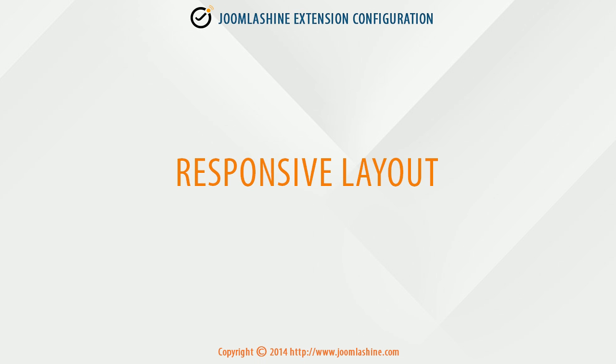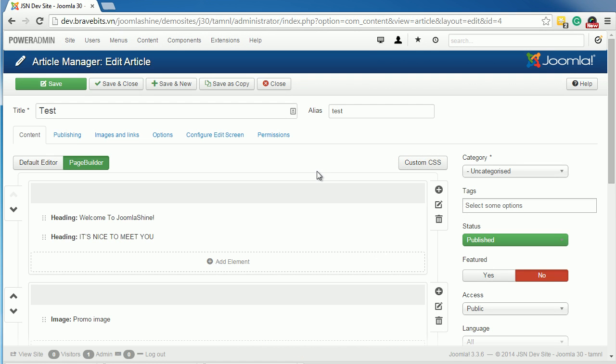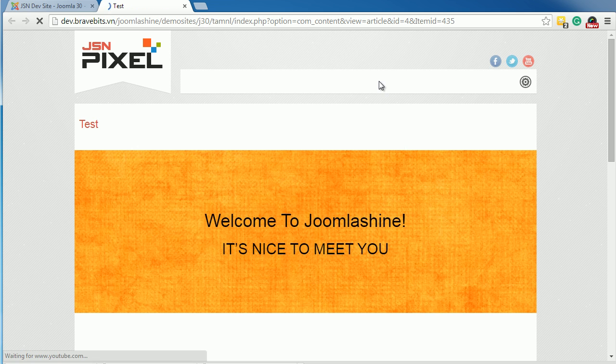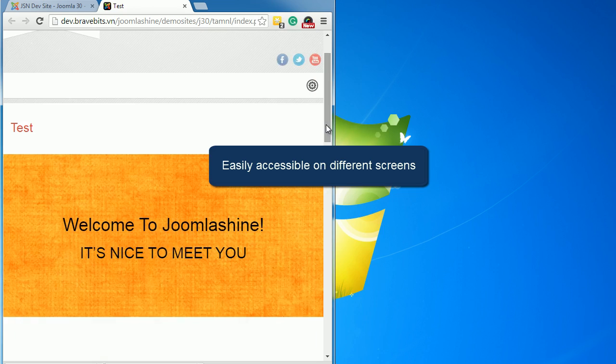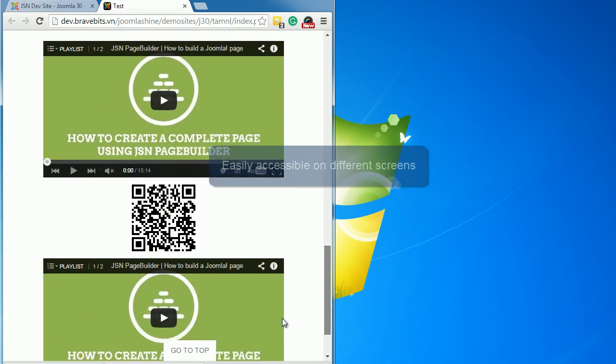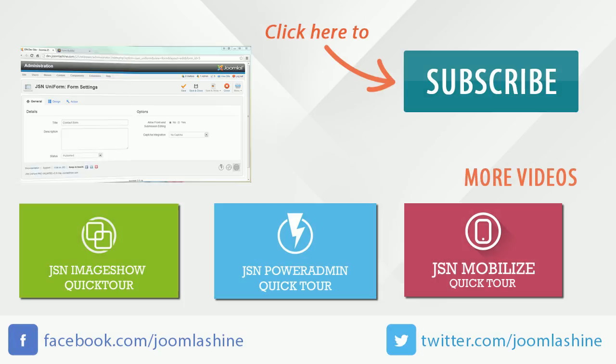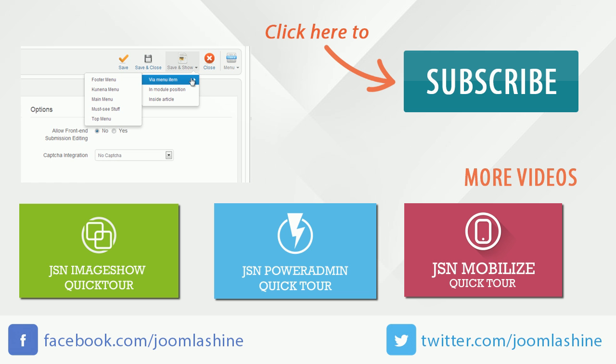All the content you build with JSN page builder will be responsive. The page will be presented beautifully on all browsers and mobile devices. Your website becomes easily accessible on different screens. Here, you can publish your form via menu item.